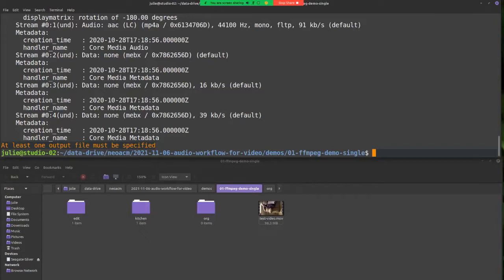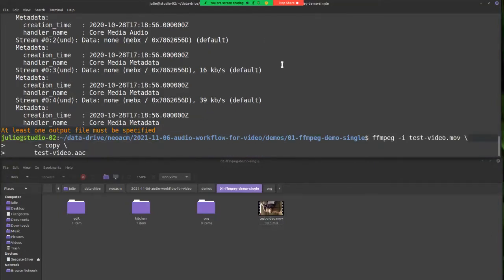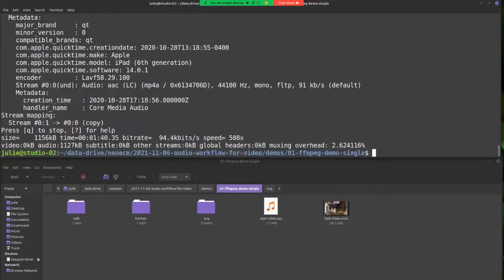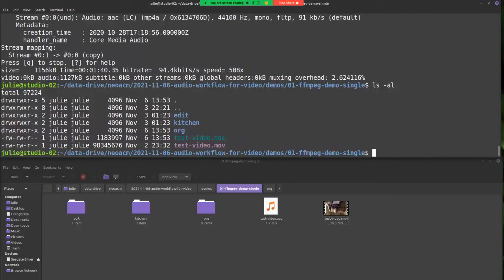So we're just going to take this video. This video is a couple minutes long. This is really pretty fast. Done. It is done. So if I ls -al, you can see it's there. And then down below on the other screen here, you can see I got that test video AAC.